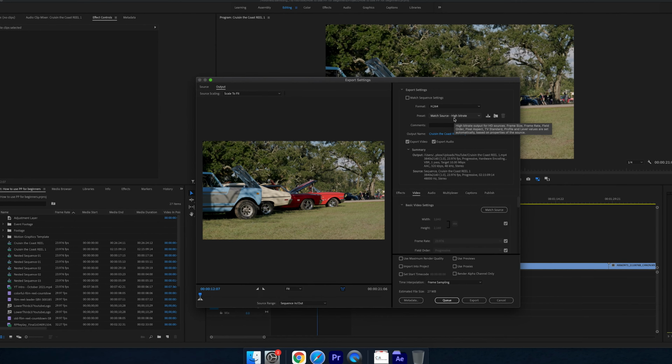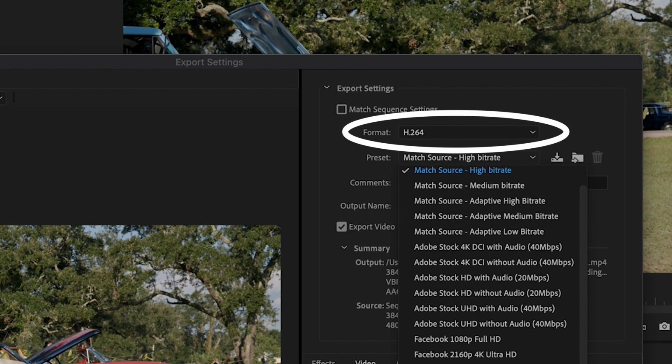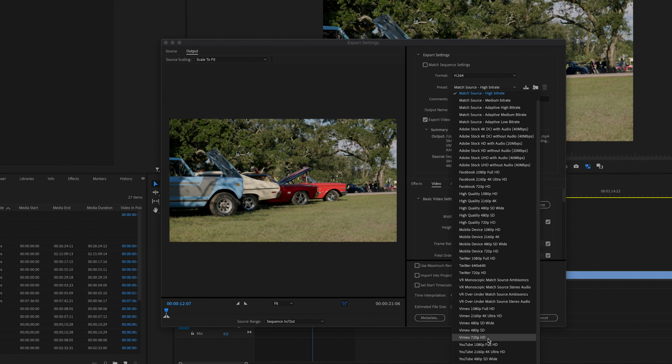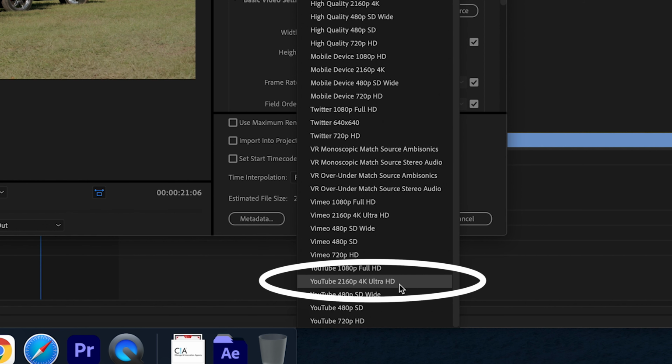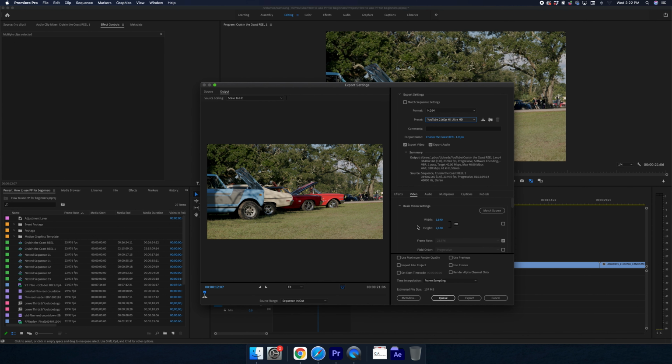If you're just wanting to do a quick render for YouTube and you don't want to have to worry about changing any of the settings, then just make sure your format is set to H.264, and then you've got all of these presets here. Just scroll down to the YouTube 4K preset and you're going to be good to go. It's going to be high quality, but in my opinion, it's not the best setting.